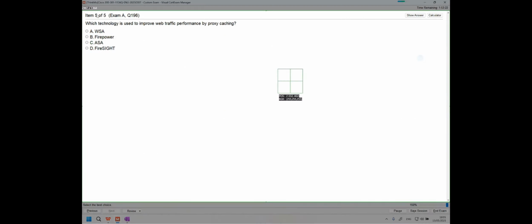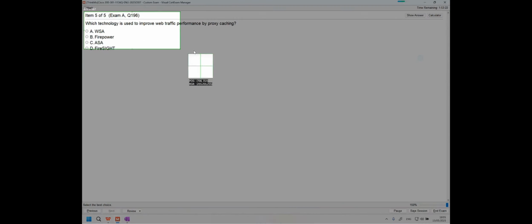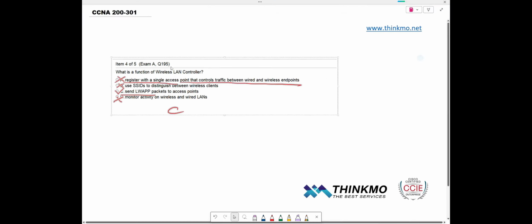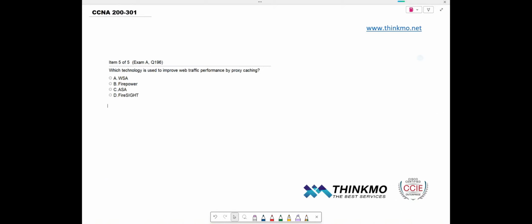Okay, question 5. The question is asking which specific technology is capable of improving the performance of external network traffic by making use of proxy caching. Proxy caching is a method where frequently accessed data is stored closer to the user, reducing load times and bandwidth usage. Now, let's begin by examining option A in detail. What exactly is option A?